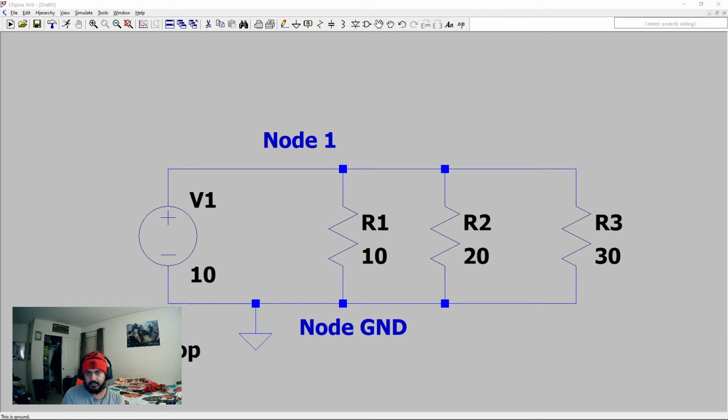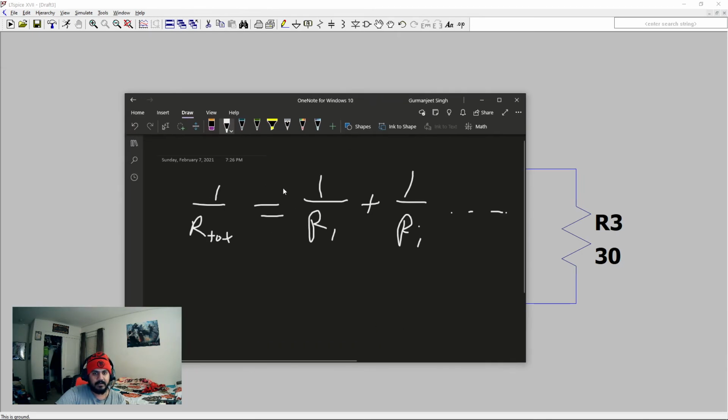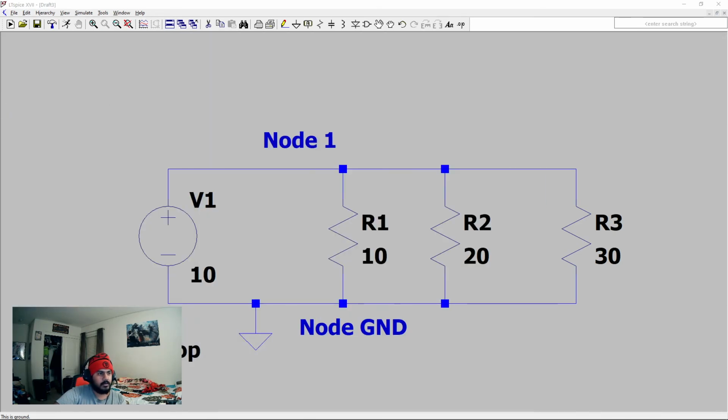So 1 over 10 plus 1 over 20 plus 1 over 30, we get 0.183. So make sure that you divide this, so do 1 over 0.183, because to get the R total you actually have to do the inverse. So what we'll do is just 1 divided by the answer, and the total amount of resistance within this circuit schematic is actually 5.45 ohms.